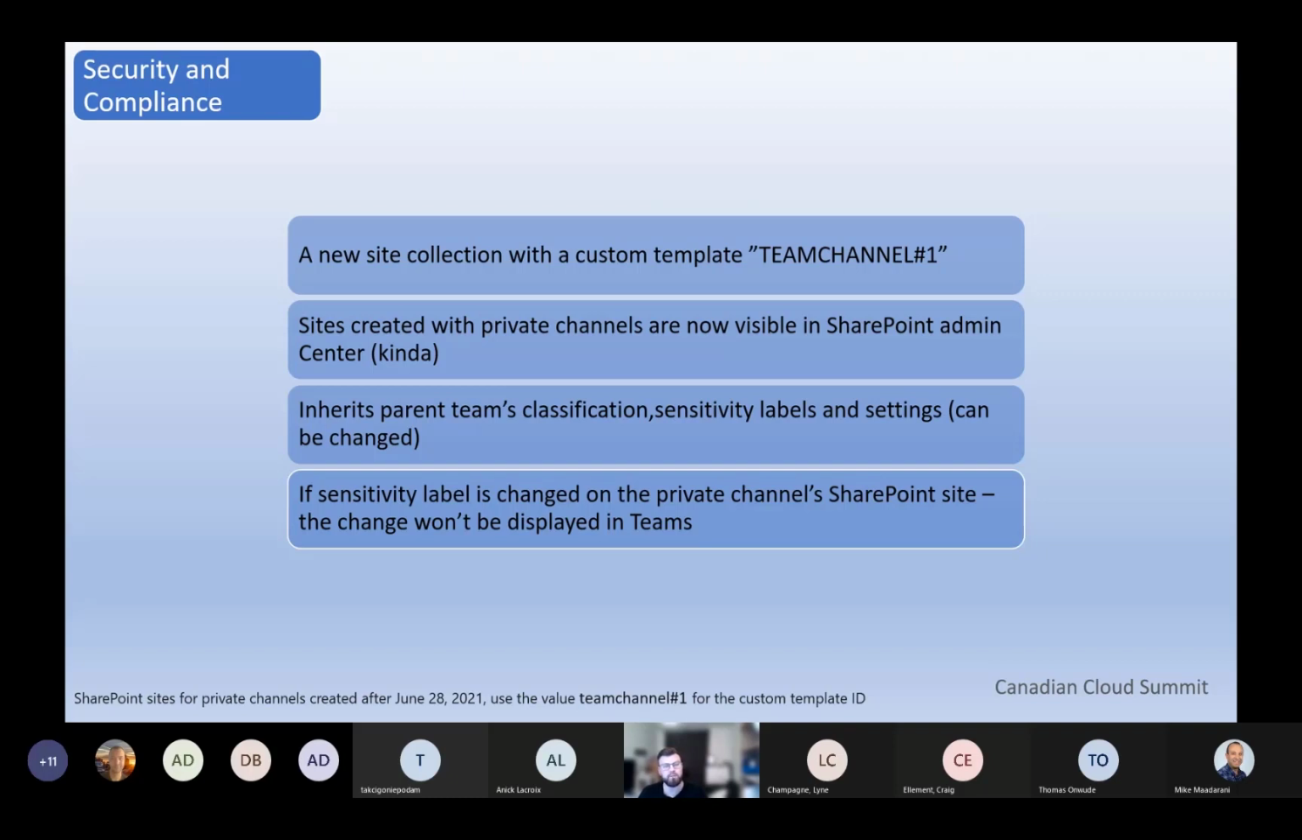So Team Channel -1 is the template that will be created for every private channel. And actually, as you can see in the fine print down there, on June 28th, 2021, last year, they changed this to the template called Team Channel -1. Before that, they were called Team Channel -0. So they changed the name of the sites that were created for private channels.